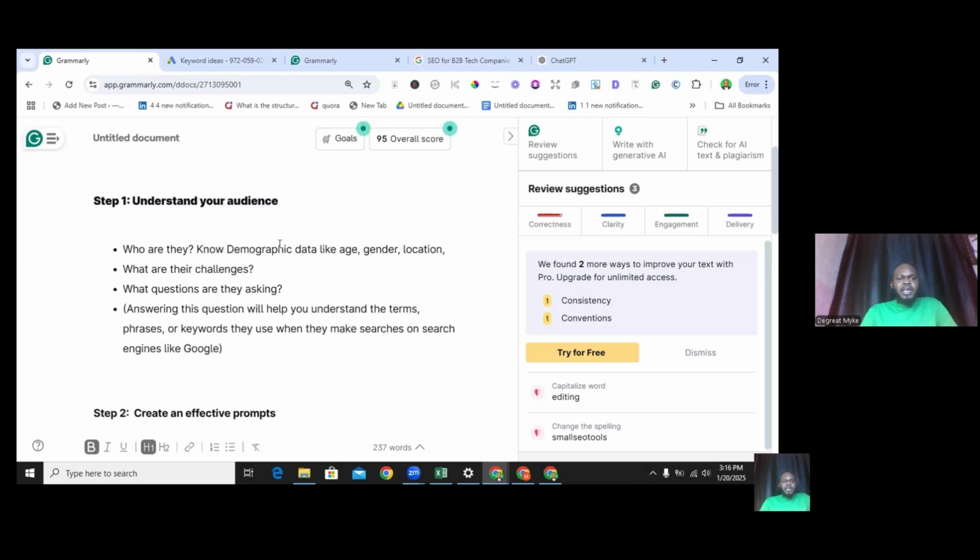Alright, so the first step is to understand your audience. Yes, you want to understand your audience. Whenever you are creating content, you want to understand your audience. You want to know their demography: what are their ages, their pain points, their gender, and what location they reside in. These are some of the questions you want to take into consideration.